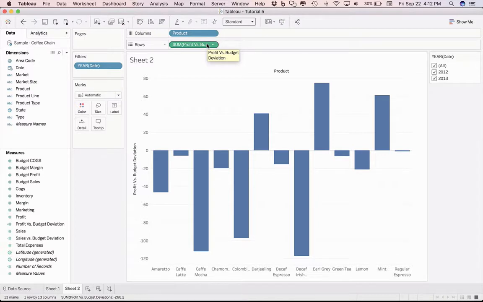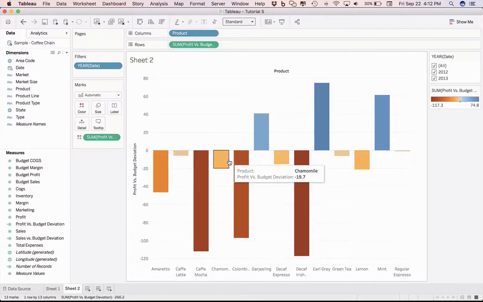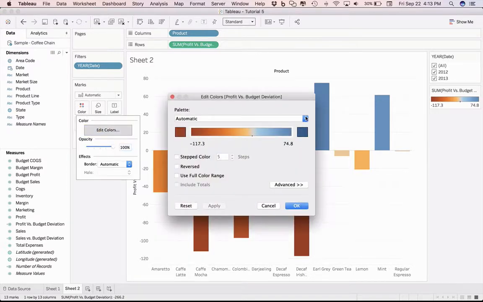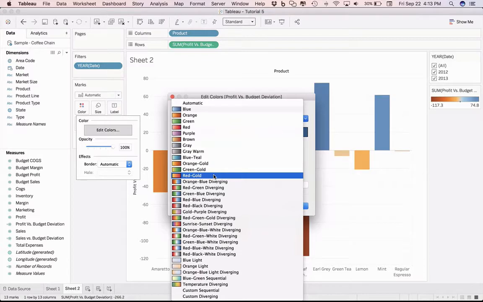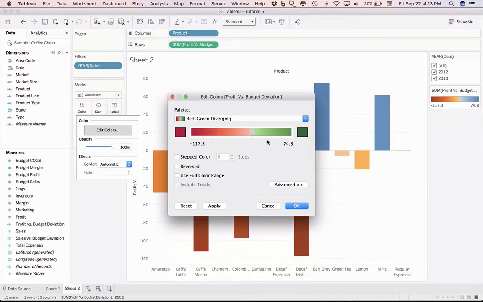Everything is one color. We might choose to color these a little bit differently. Let's go ahead and just grab profit versus budget deviation and drop it onto color. Not real happy with that color scheme, so I'm going to go into color, choose edit color, and use the typical red to green diverging legend that people assume that green is good and red is bad, at least in the United States. Be very careful when you use color for meaning in multicultural settings. You have to understand what colors mean in the culture you're presenting to.